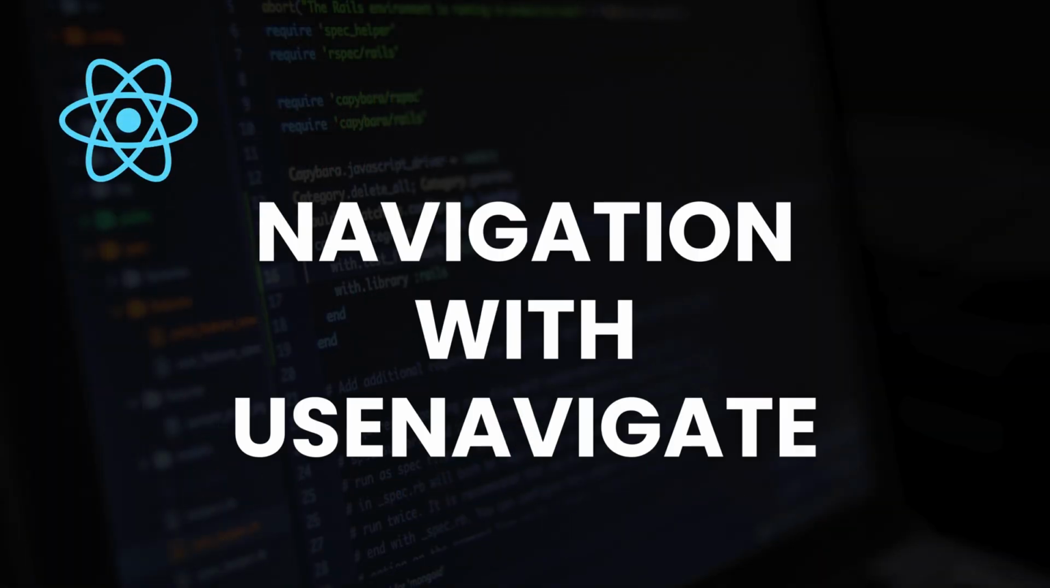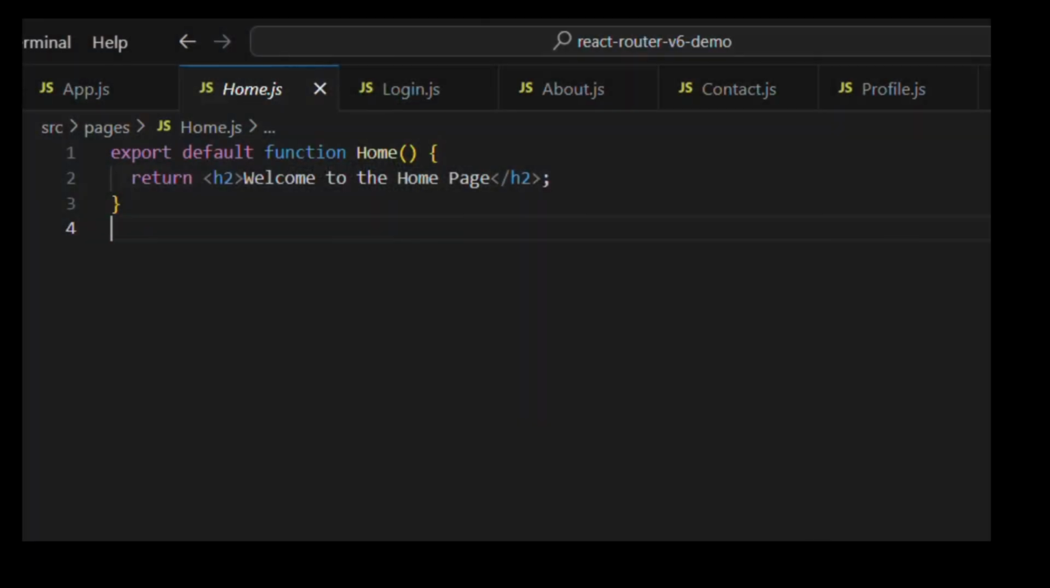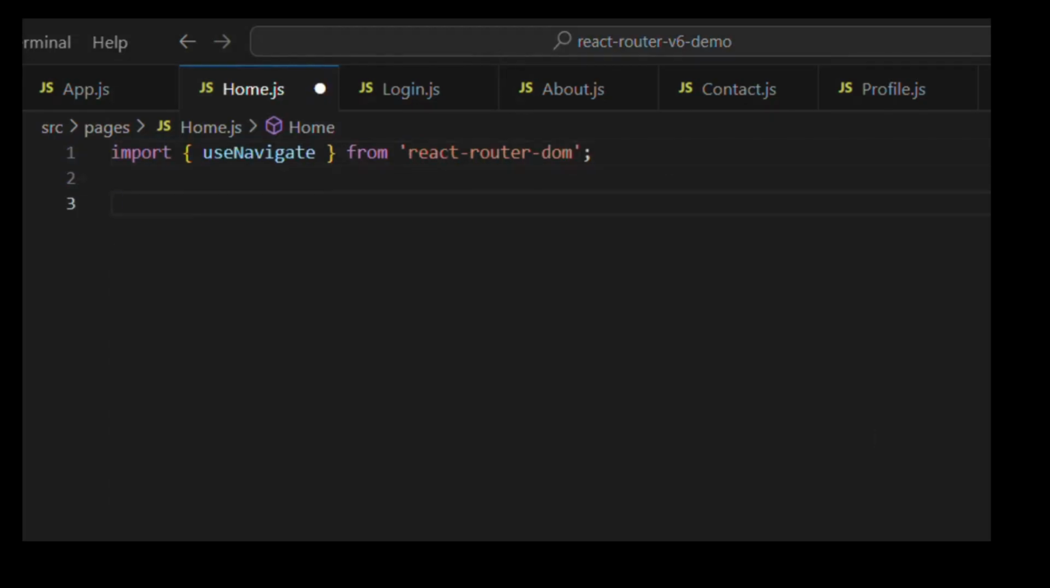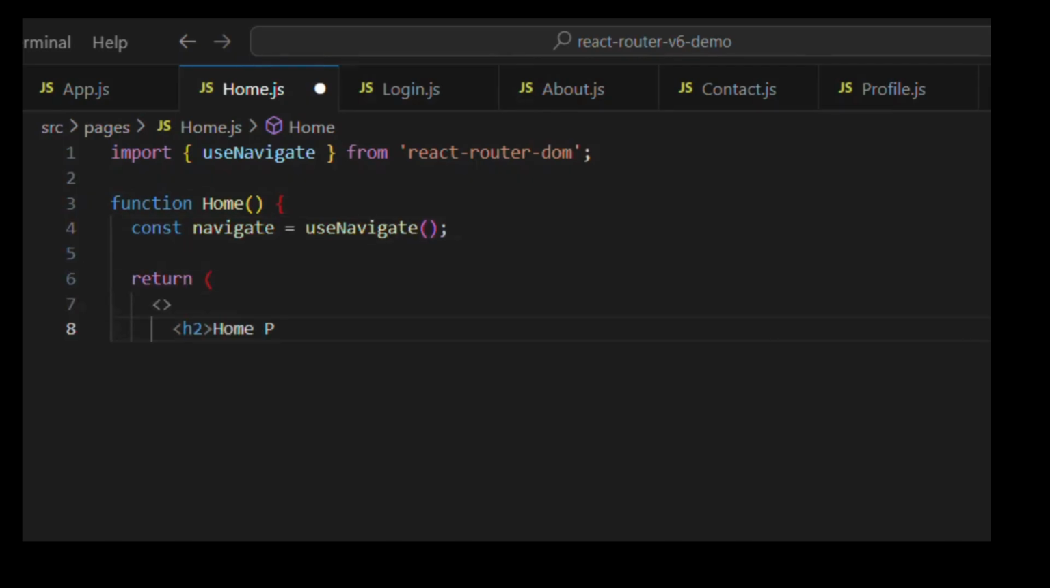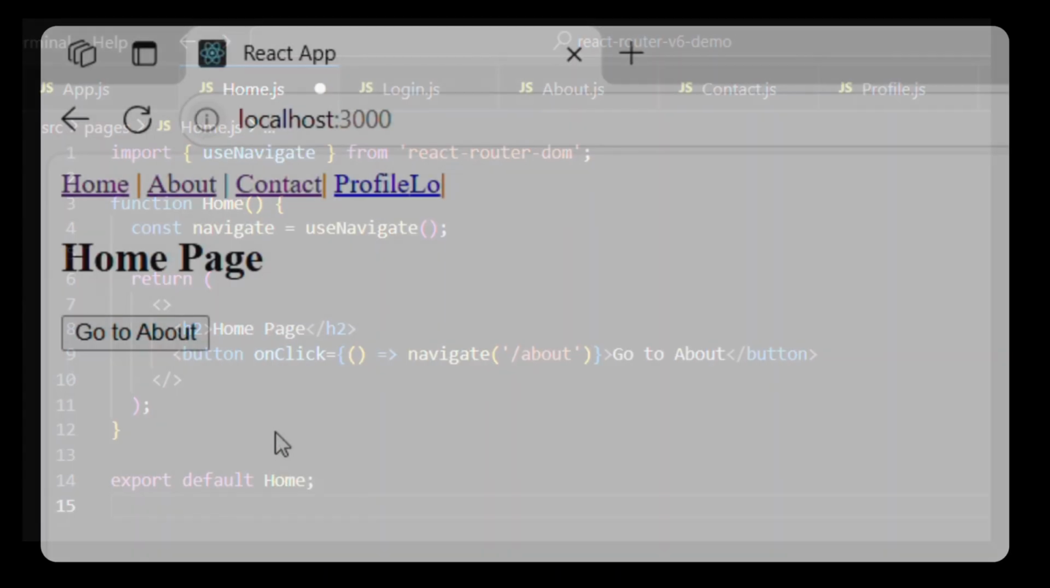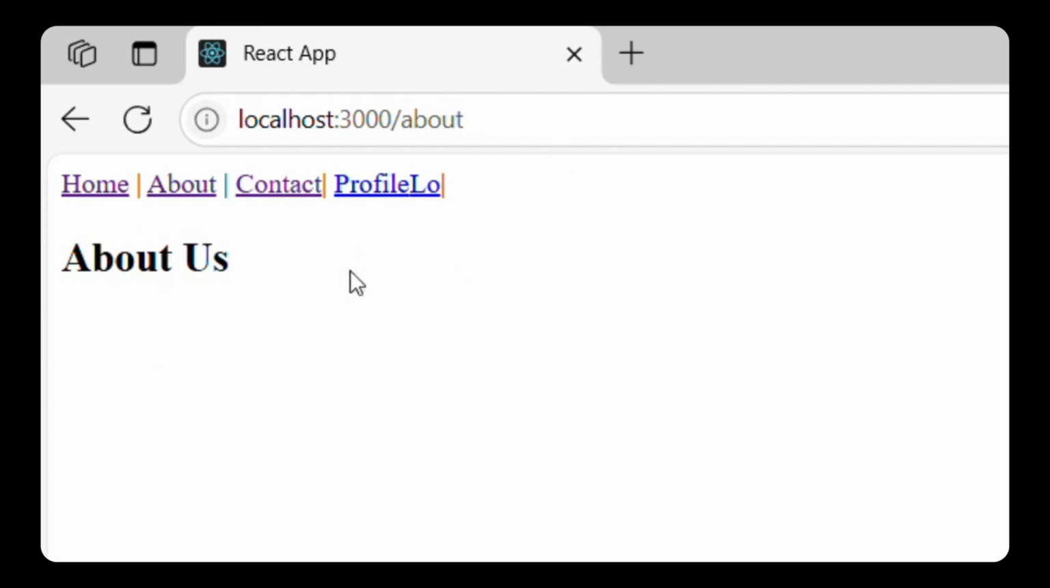Navigation with useNavigate. Pages/Home.js. JSX: import useNavigate from react-router-dom. Function Home, const navigate = useNavigate. Return Homepage, button navigate to /about, Go to About. Export default Home. Clicking the button changes the route without a page reload.